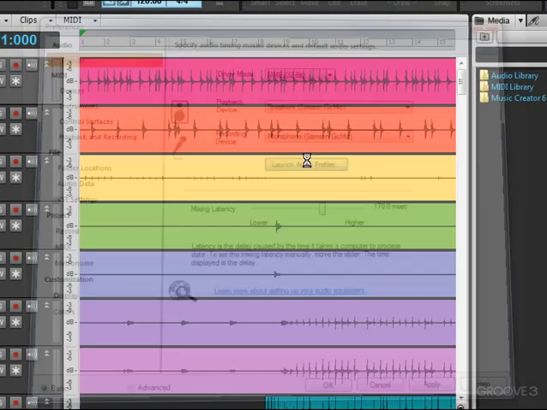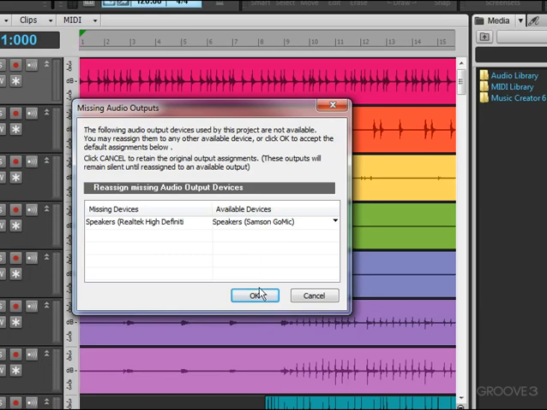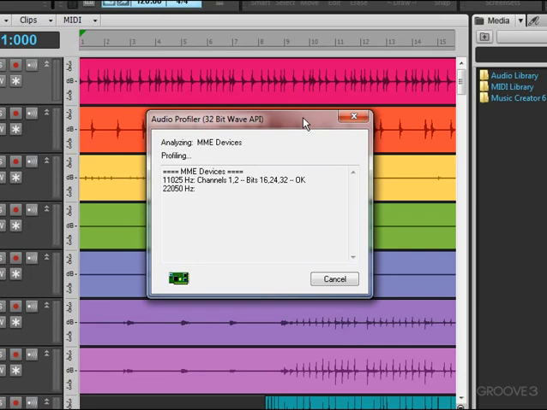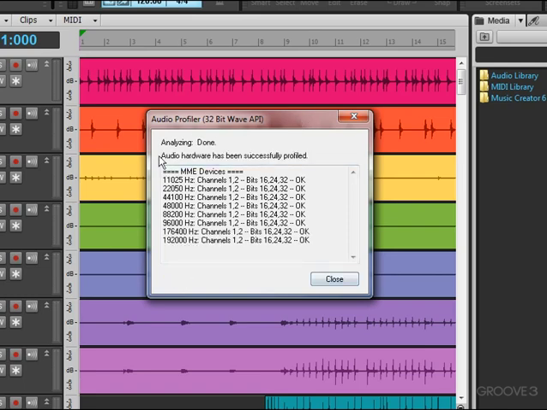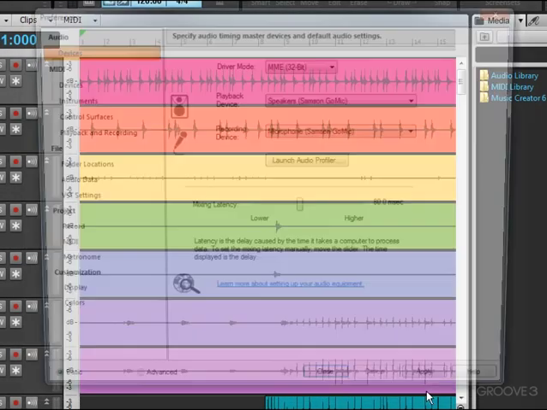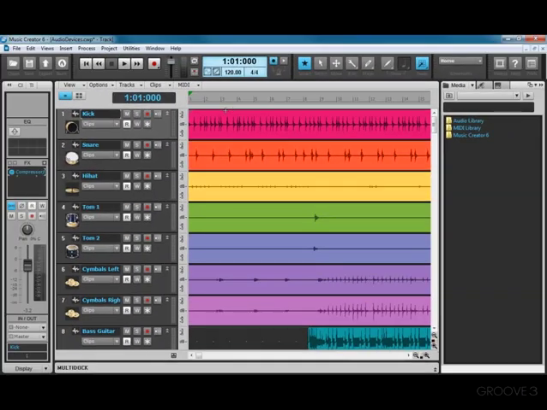Next, I'm going to launch the audio profiler, and it comes up with a message here. We can just say OK, and I want to continue, and then it will run through the audio profiler, and it will test the microphone for compatibility with Music Creator. Now the audio profiler is done, so I can click Close. Also, the latency setting I can leave set to the default setting, or I can increase it if my playback doesn't sound clean. I'm just going to set that here about in the middle, and I'll click Apply and then Close. Now all I need to do is test playback by clicking on play.